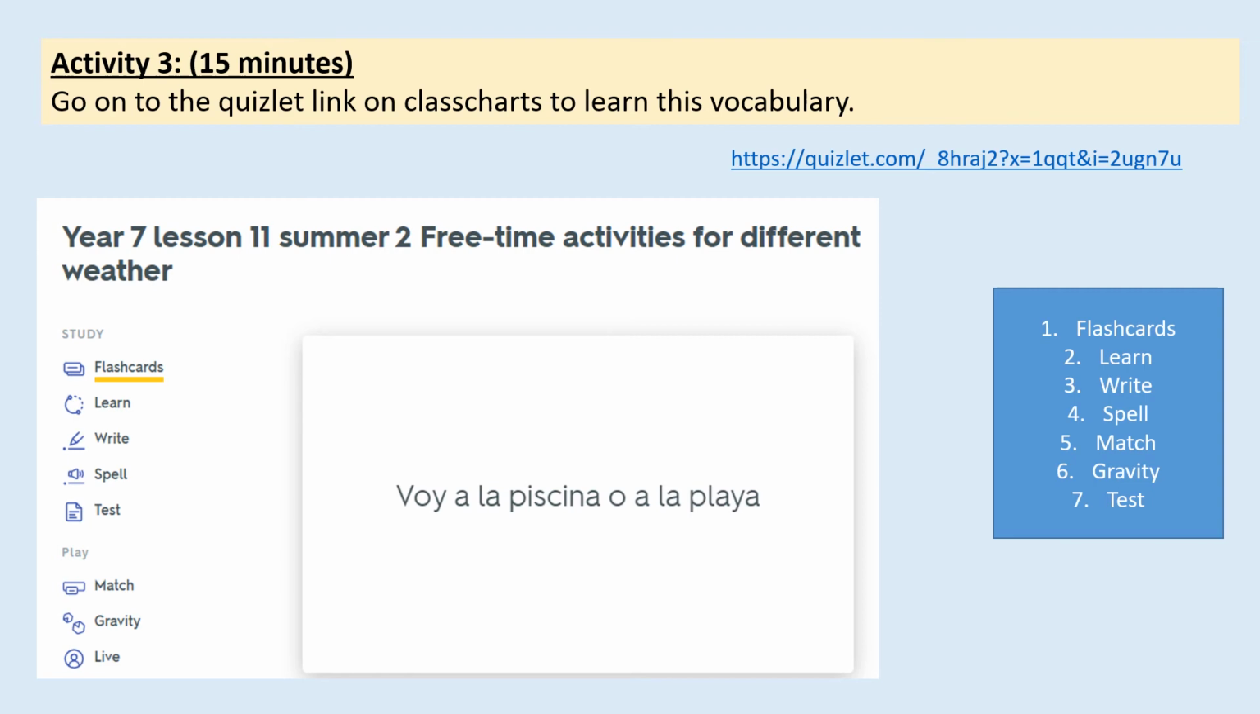So I'd now like you to practice that vocabulary on Quizlet. So as usual, please follow the link on class charts to learn the vocabulary first before playing some of the games, and then the last few minutes you can test yourself. You'll then need to come back to the lesson after 15 minutes. See you in a bit.